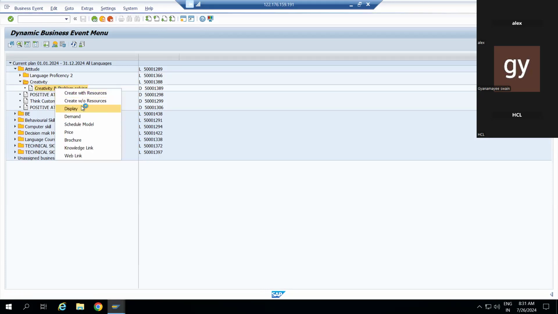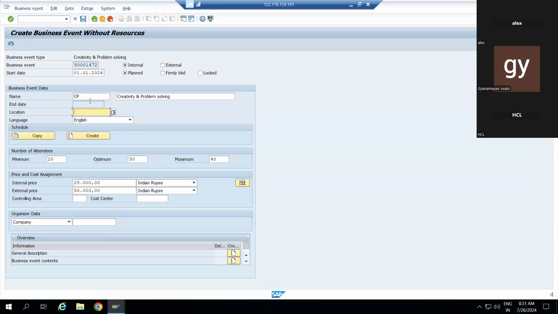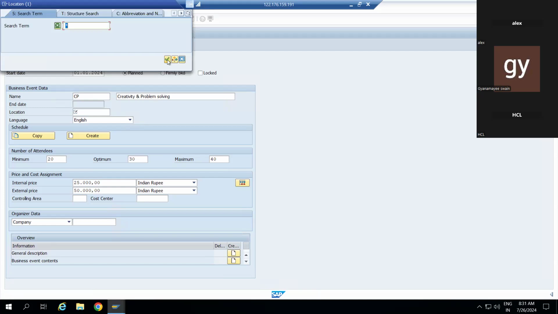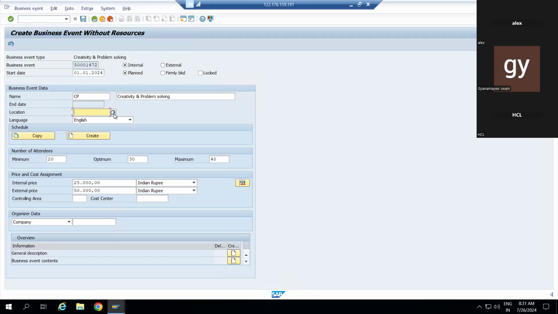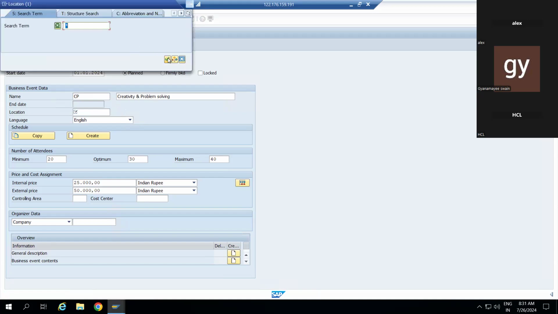Create without resources. This one now. So what is it showing? Yes, even without resource. Location select. Select the location. Why is it not coming? Can anyone tell me why the location is not getting reflected?